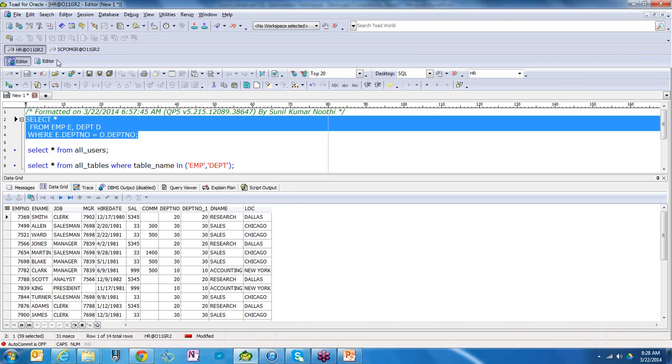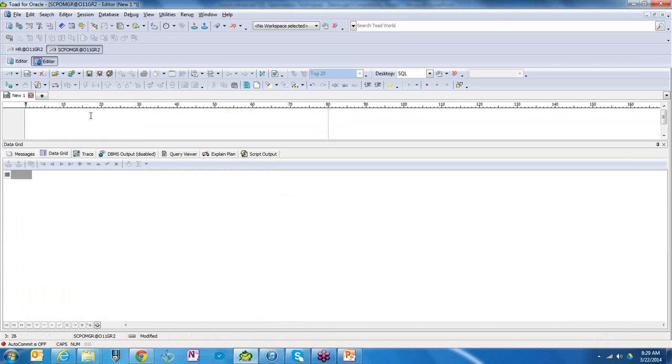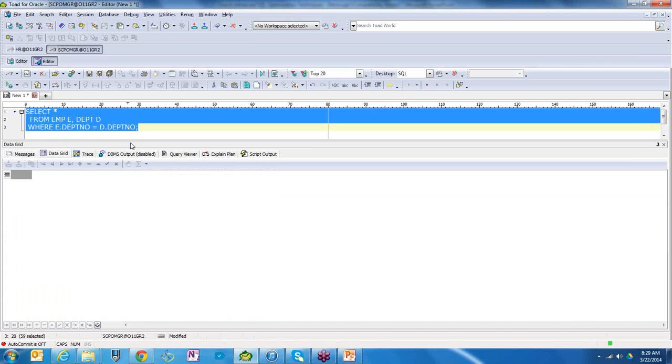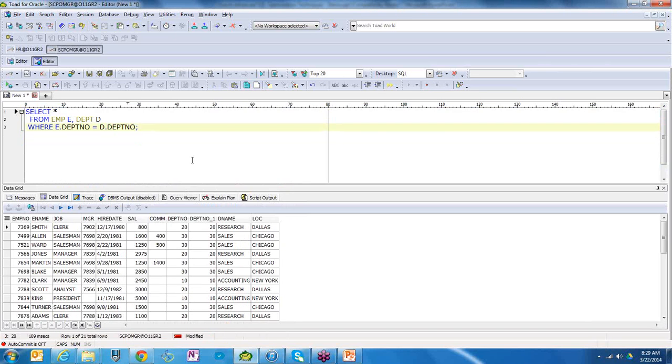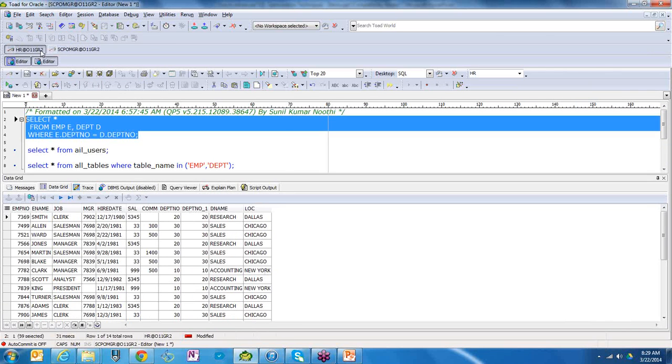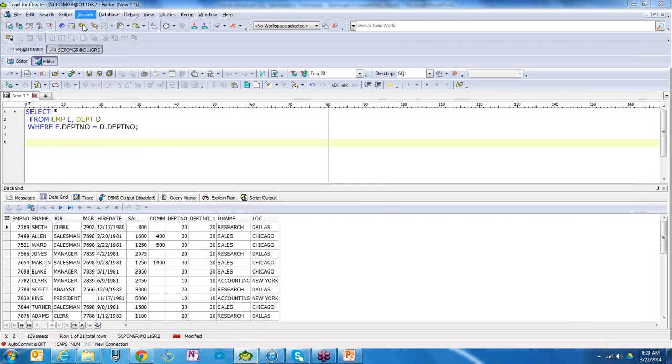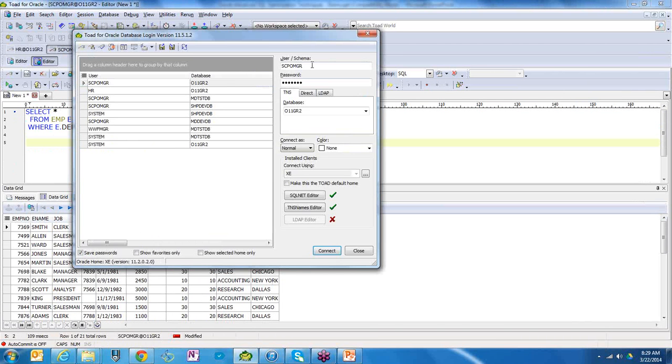Now I am logging in as another user called SkipOMGR. When I try to run that, I also have access from the SkipOMGR schema as well. Let me revoke that access, or I'll try to connect as a different user.